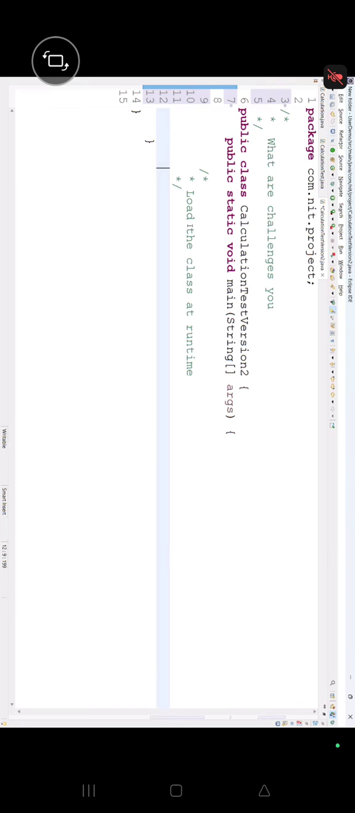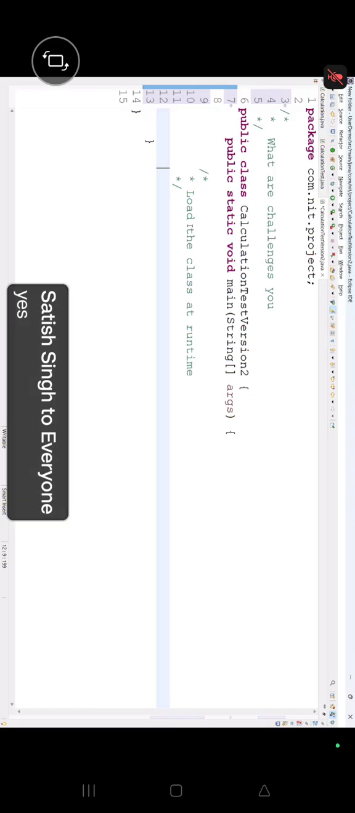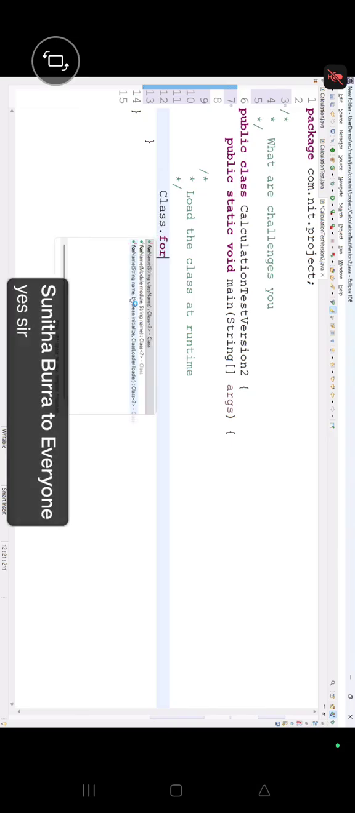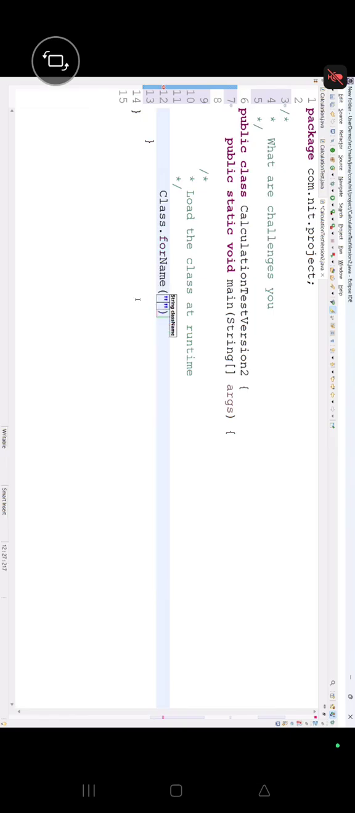Yesterday, right now it's refresh. Activate the token. Now first one is what, guys? Class.forName is there. Let's start the thing.